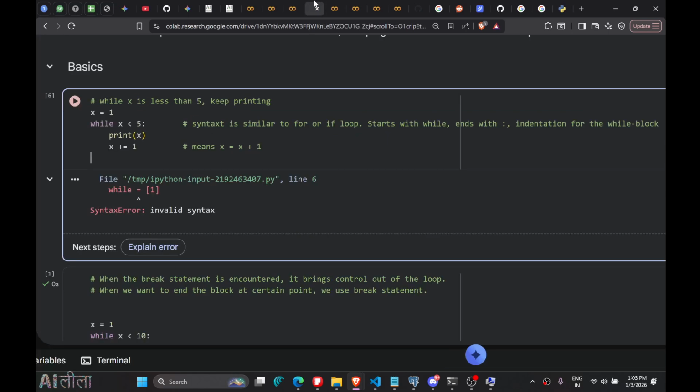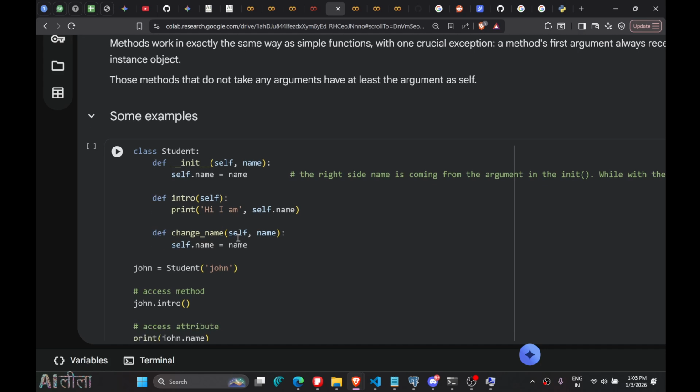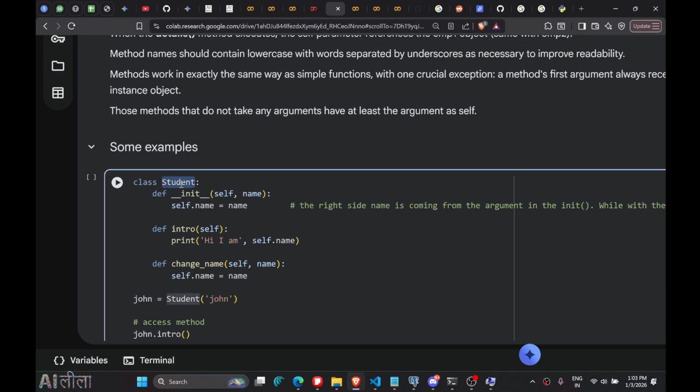So let's say we have this student class. We are saying self.name equal to name. This is fairly always the same: init, self and one keyword, and then self.xyz equal to xyz. We have this intro function and change name function. We have two functions. In intro we are only doing print, and in change name we are actually changing the name.